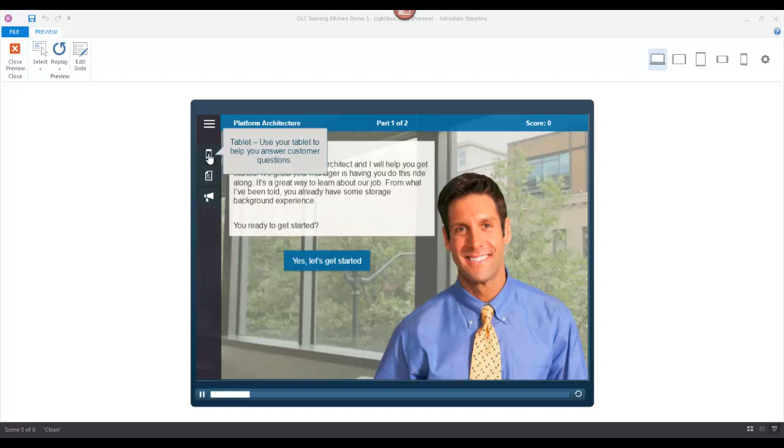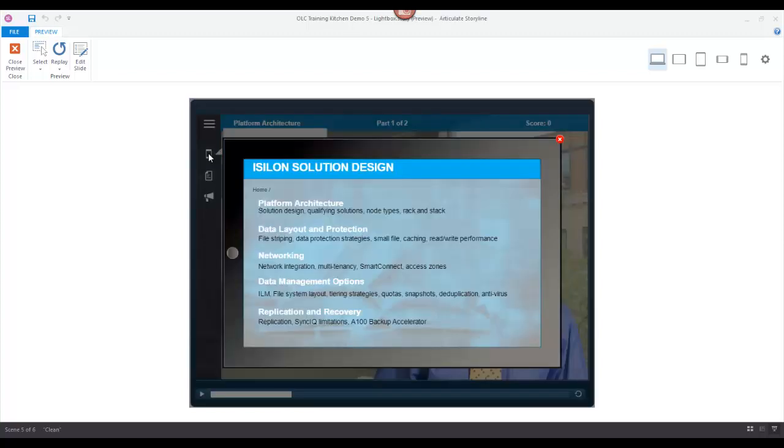So when we click here and select this, it opens up the tablet. You can see the course modules, and you can push the button to return. So you can see it opens up what looks like another window on top of the window we were originally on.